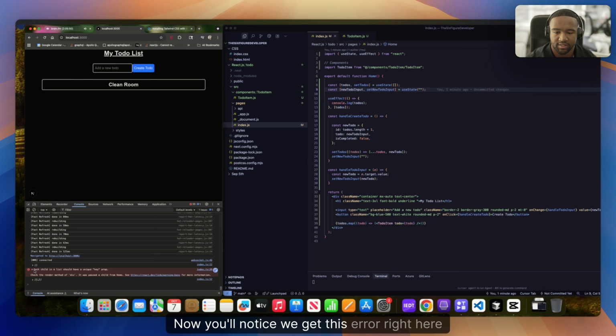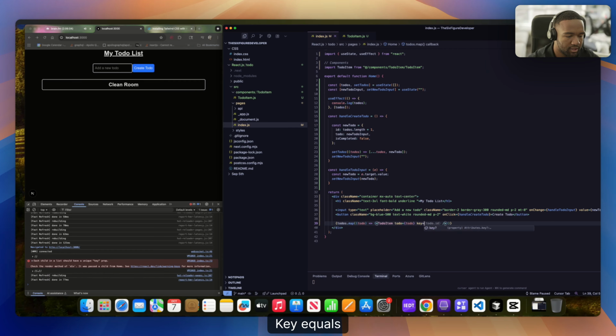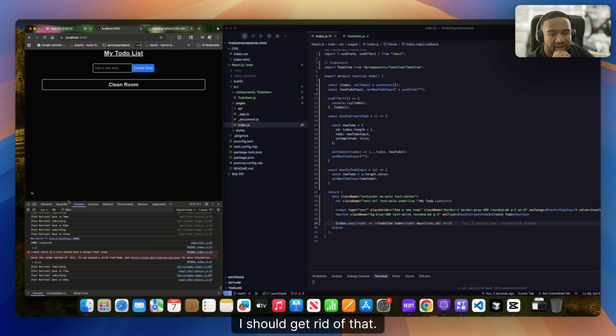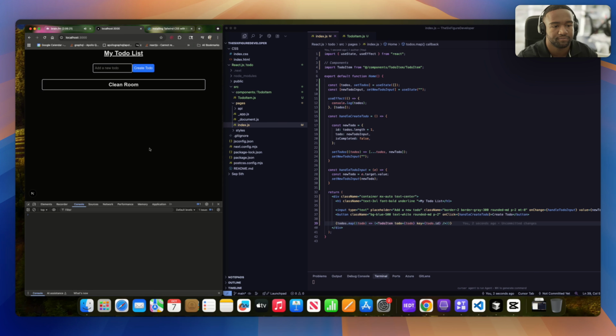Now you'll notice we get this error right here down in the developer console that says each child in a list should have a unique key property, which is correct. So we will pass it the ID as a key property. Key equals to-do dot ID, and perfect. I should get rid of that. And that's just so that when React is trying to render things out and display them, it wants to be able to keep track of which item is which.